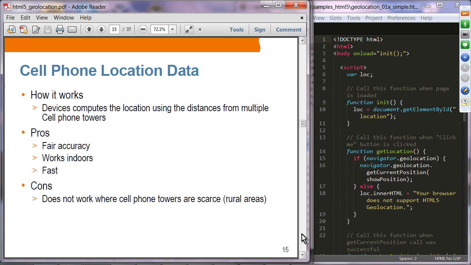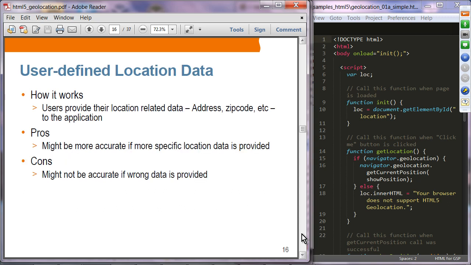Same thing with the cell phone location data. It computes the location using distances from multiple cell phone towers. So again, fair accuracy, works indoors and fast. Again, it has the same downside as Wi-Fi. If cell phone towers are not available, then it might not work. User-defined location data: you just provide location-related data, address, zip code, and things like that to the application. It might be more accurate if more accurate, specific location data is provided. The downside, of course, is that it might not be accurate if the wrong data is provided. Okay.